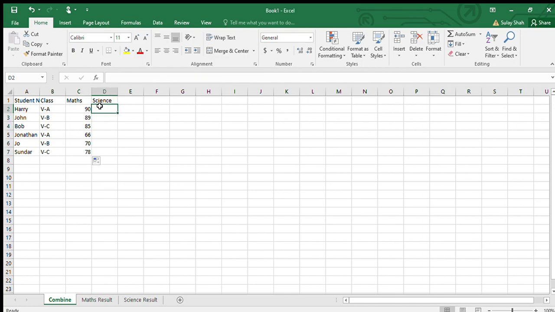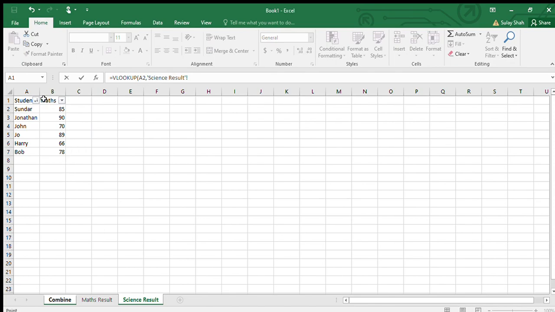Now let's do it for the other subject, science. VLOOKUP. I want the result for Harry. I'll go here to this science sheet. If I want to move to another sheet, there is a shortcut called Control Page Down. By doing Control Page Down, I can move from left to right in my Excel file, and if I press Control Page Up, I can move from right to left in my Excel file. You can use the mouse as well. So let's do it again.